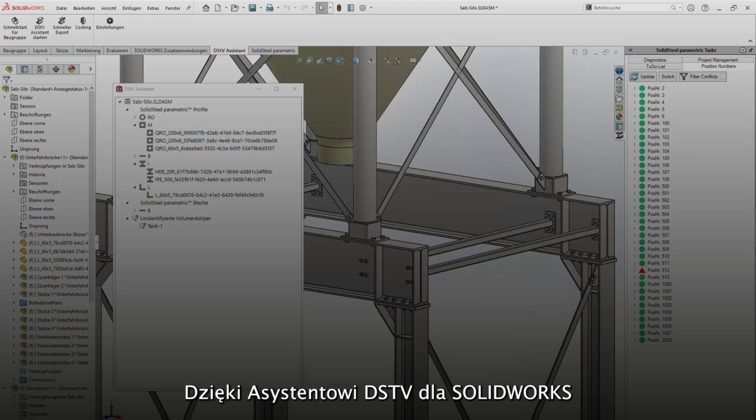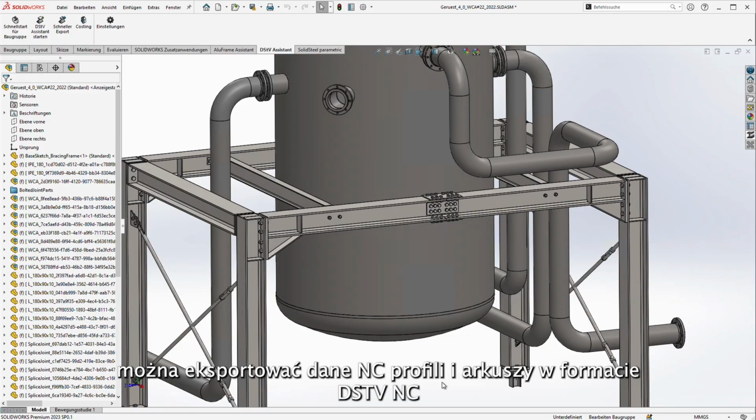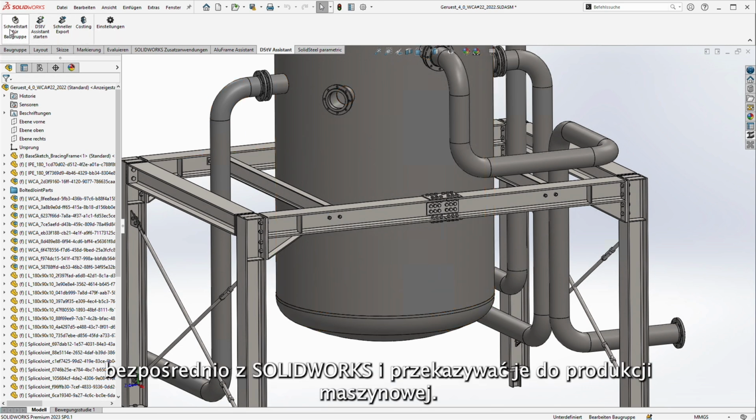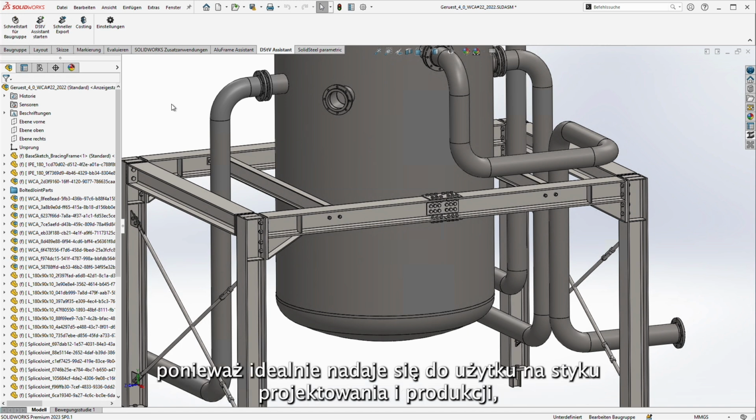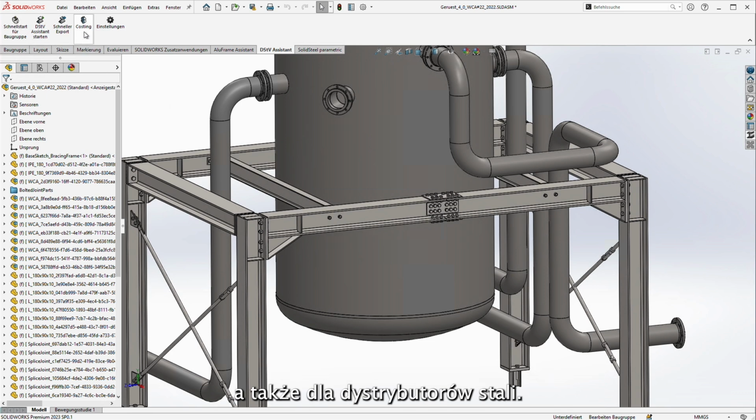With the DSTV Assistant for SolidWorks, you can export NC data of profiles and sheets in DSTV NC format directly from SolidWorks and pass it on to machine manufacturing. The DSTV Assistant is a standalone add-in, as it is ideal for use at the interface between design and production, as well as for steel distributors.